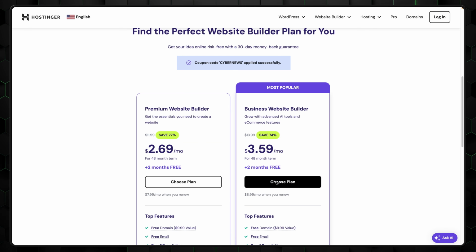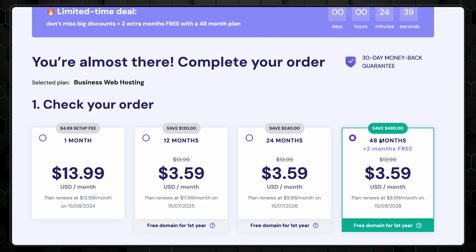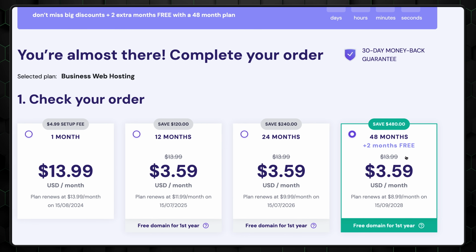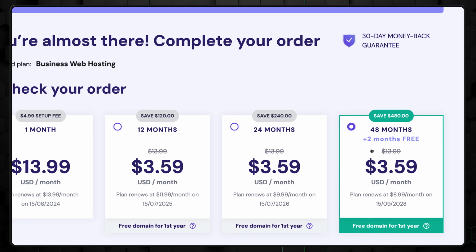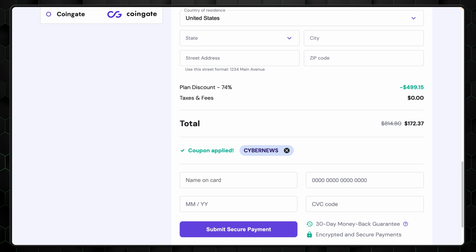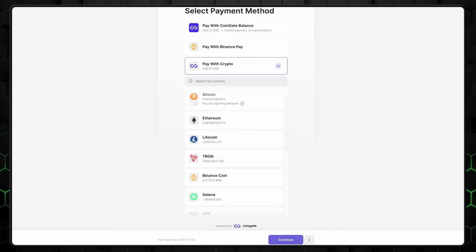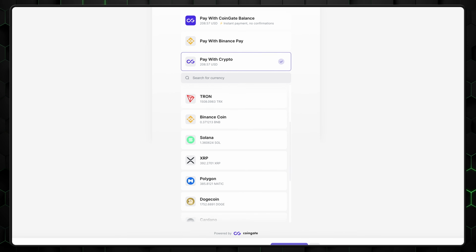There, after selecting the plan you prefer, you will also have to decide on the billing period. If your budget allows, I highly recommend opting for the longest duration available. It will save you money long term. Enter your details and proceed with the payment. By the way, if you still have some crypto, it's an accepted payment method too.